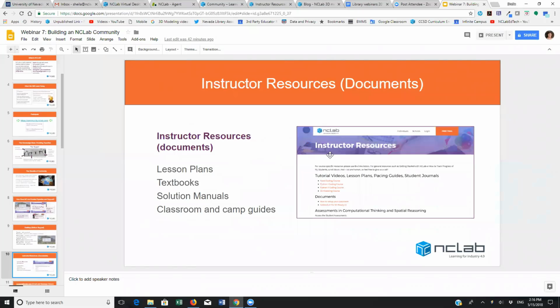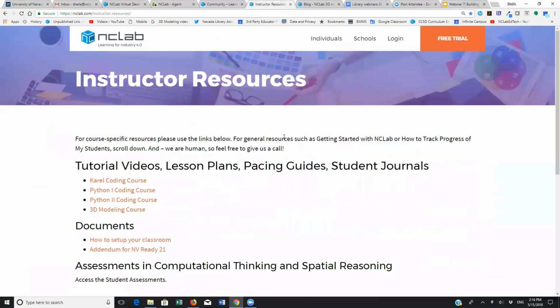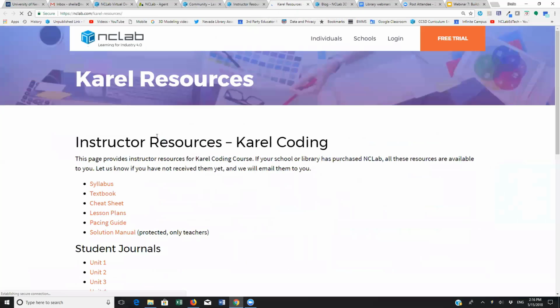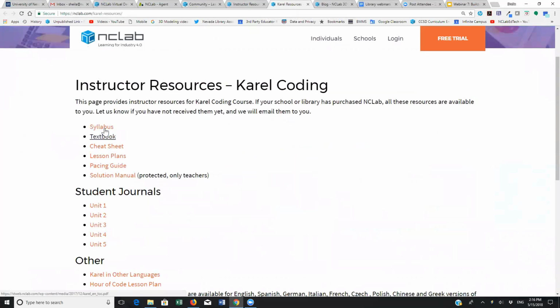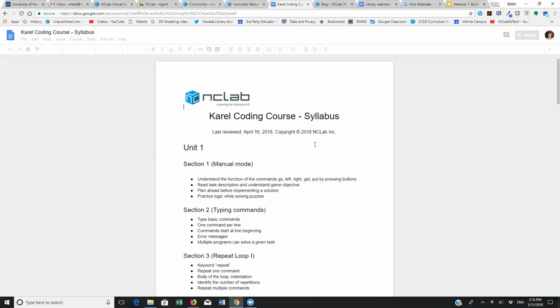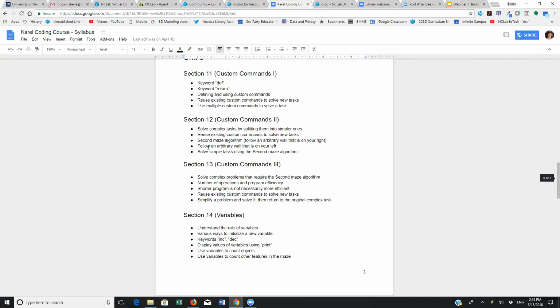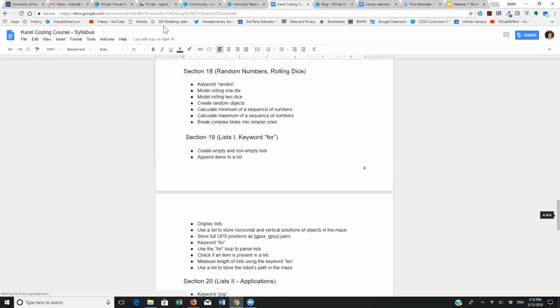Then in the instructor resources, and you do need your username and password to access this. Again, if you're already logged on, it'll recognize it. And these are typically printable documents. So in the Carroll course, for example, if I click on that, I can find a syllabus. And this is nice if someone asks, well, what's in the course? This is a very simple document that tells you what's there.